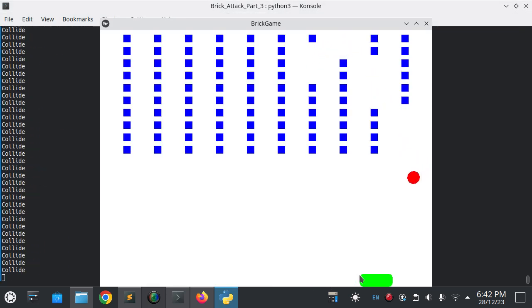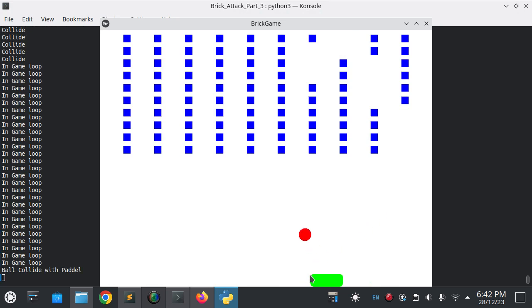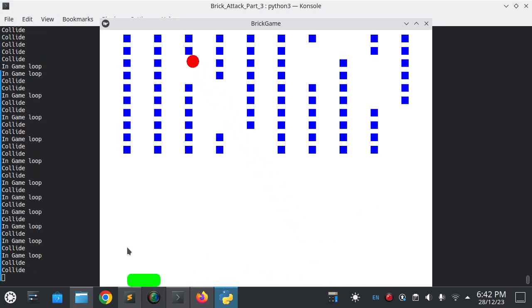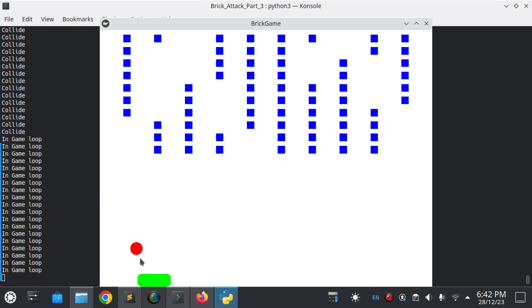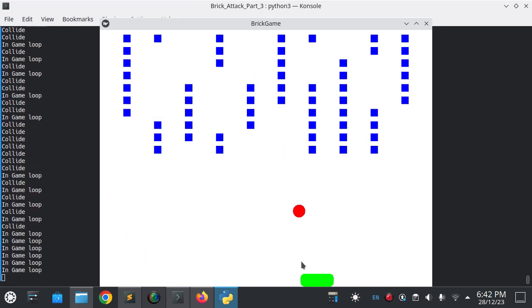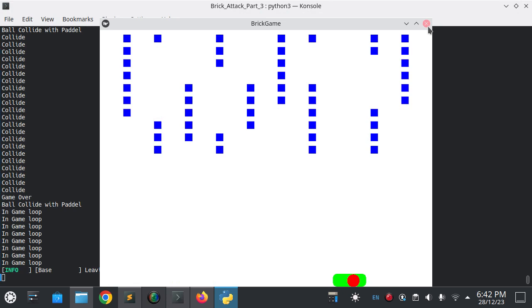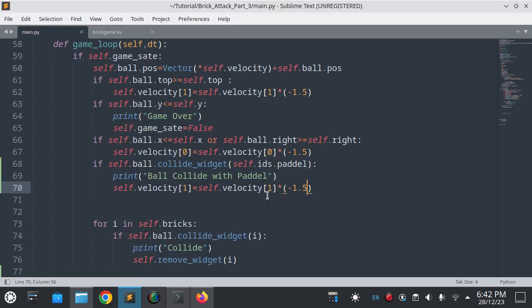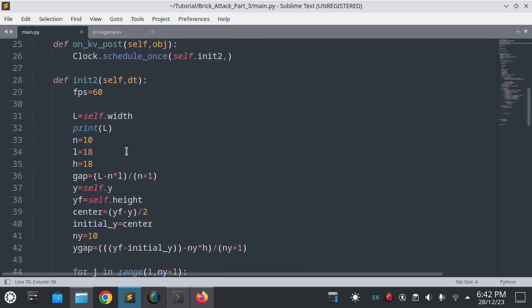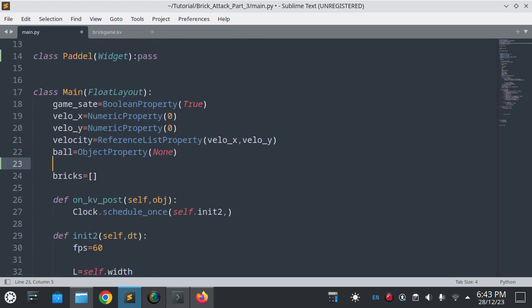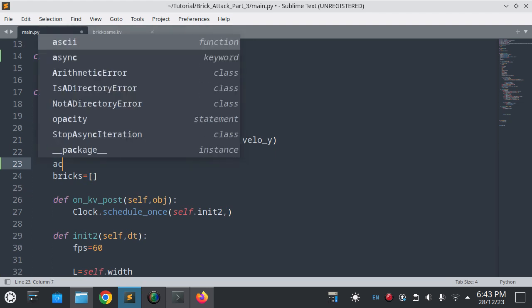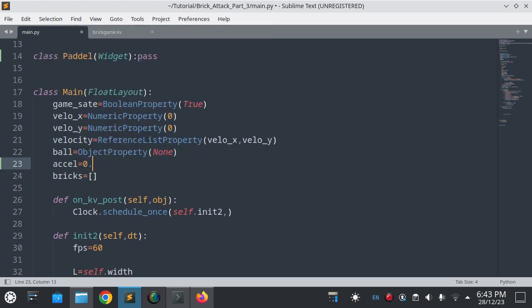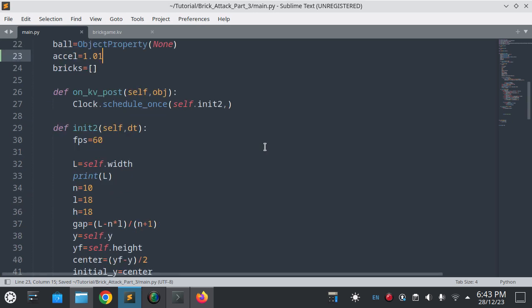Let's see that. Yeah, it is working. So my pedal is changing its direction and also increasing the velocity, so the speed is increasing very fast. So we will introduce some variable like the speed acceleration, like xl equal to 1.01, so it will increase very slowly.